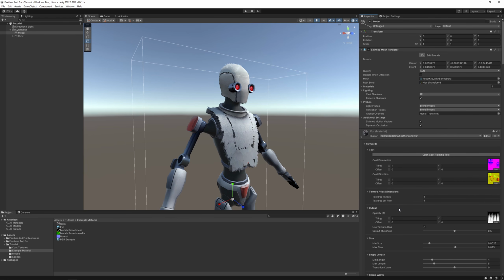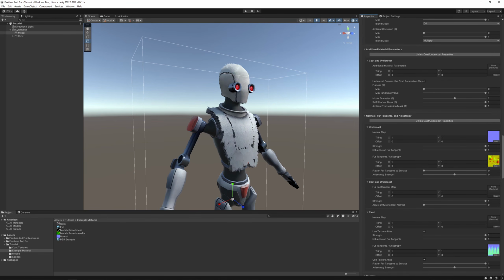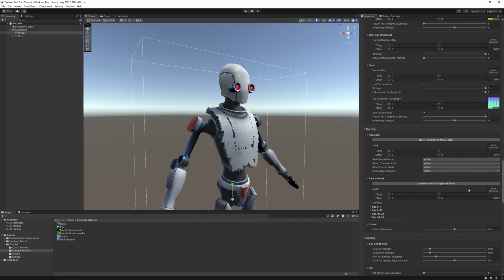In addition to that, there will also be more tutorial videos explaining how to use the painting tool, as well as the clothing mask texture generator here.